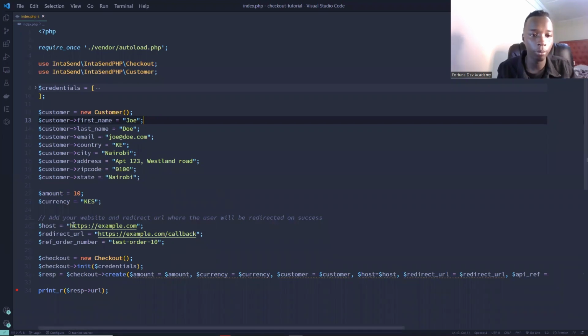You also have to put in the host and the redirect URL, which means if this transaction is a success, then this is the page the client will be redirected to. This is useful, maybe if you want to thank your customer for making such and such payment, you can create a custom page for yourself, and it will be good for your brand or whatever it is that you are actually working on.